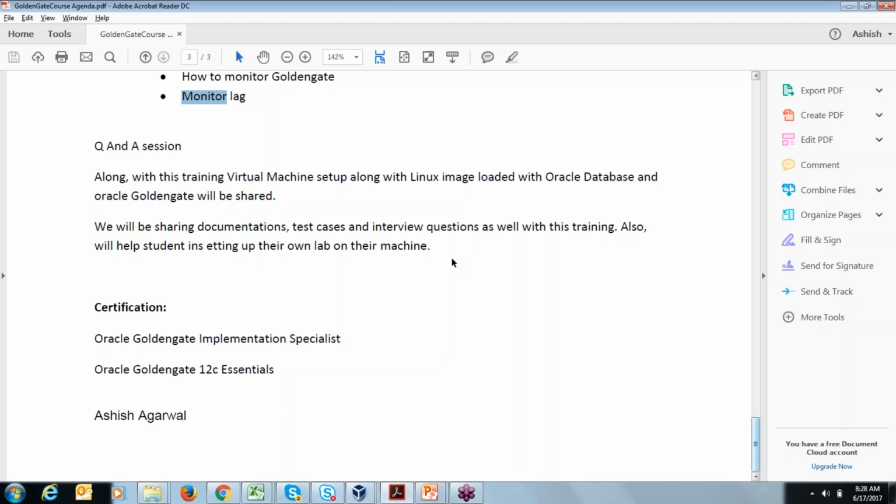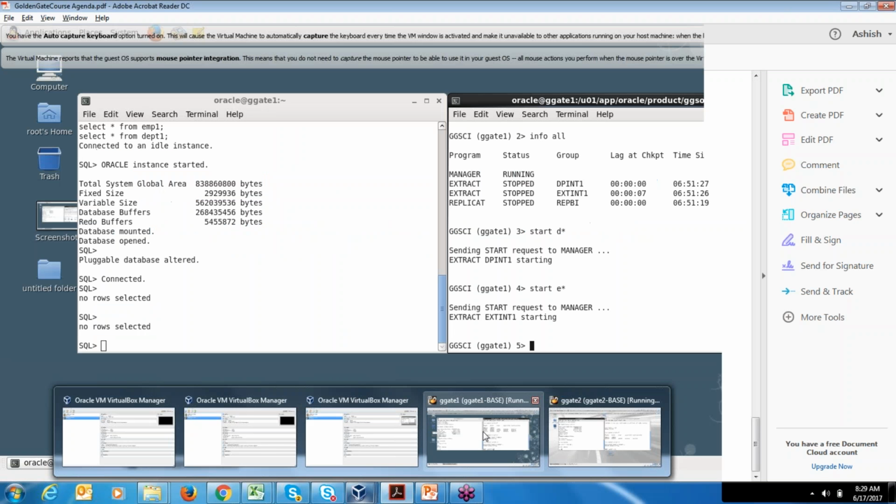So with this training, you will be receiving a virtual machine setup along with a Linux image and Oracle database and Oracle GoldenGate setup. Also, you'll be getting documentation. I'll be sharing a lot of test cases and interview questions as well. So upon completion of training, if you want, you can also go for certification of Oracle GoldenGate Implementation Specialist or Oracle GoldenGate 12c Essentials.